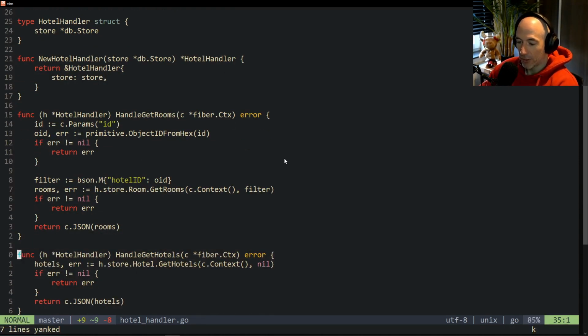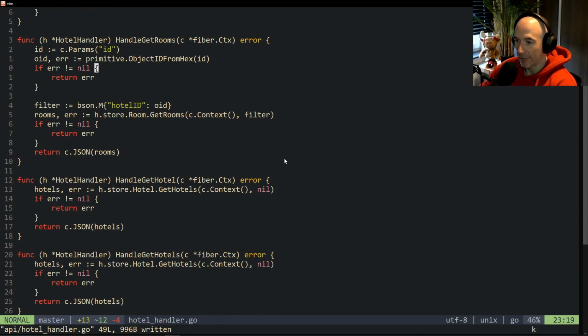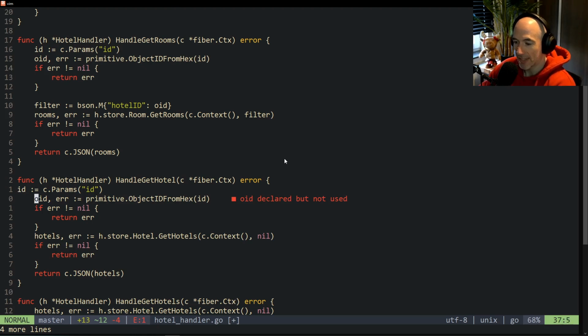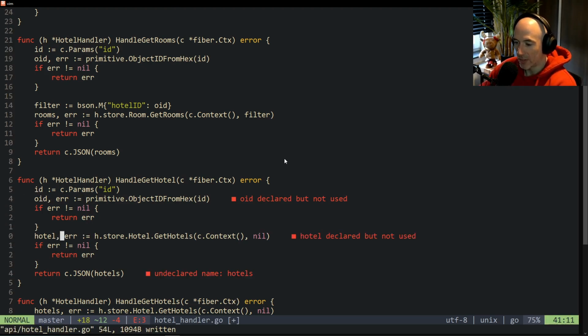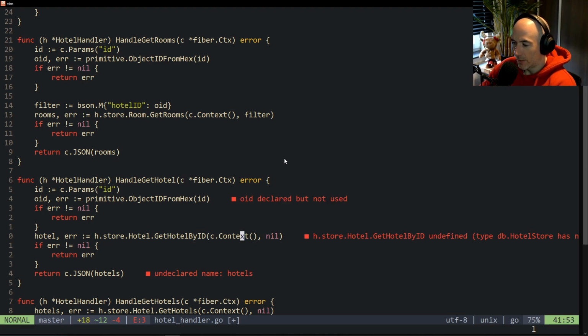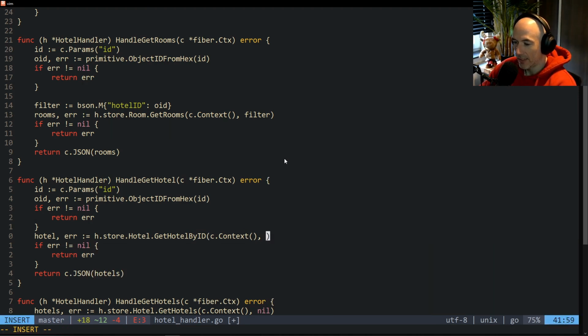We're going to copy this function like this, paste that in, handle get hotel. Just like that. Then we are going to basically fetch the ID. You see what I'm doing? I'm basically grabbing stuff from what we already did, paste this ID in, just like that. Then we're going to say that the hotel is going to be h store hotel get hotel by ID, see context, and we're going to give the ID, which is going to be the OID, probably something like that. And then we are going to return that hotel.